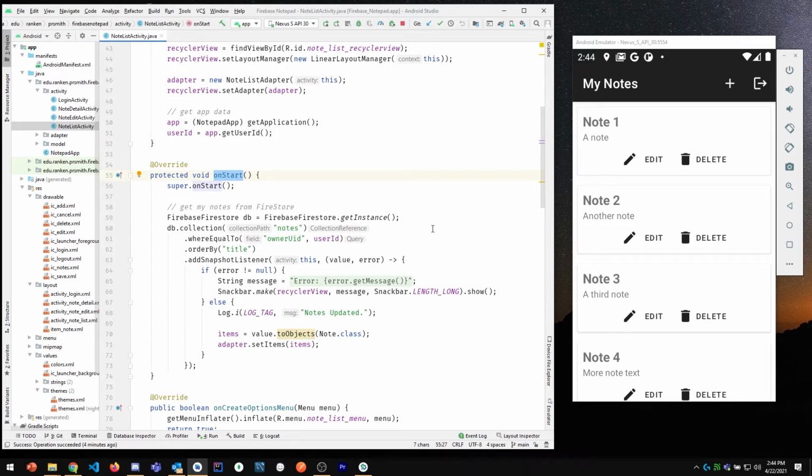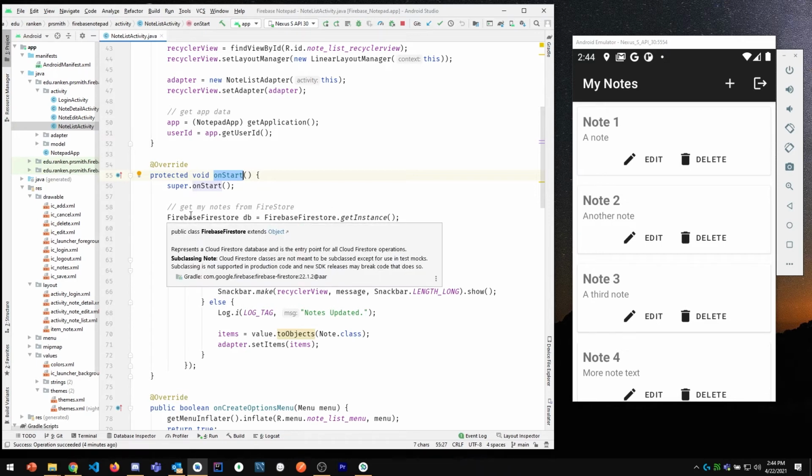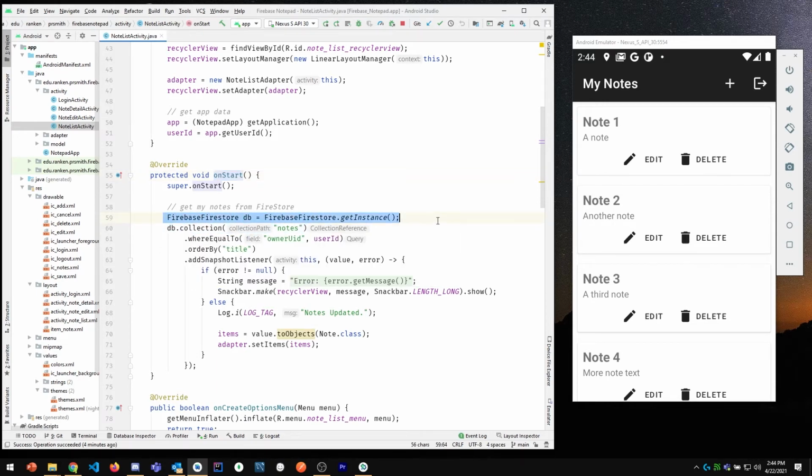In terms of what I'm doing here, my goal is to get all of the notes from the database. First thing I need to do is get access to the database. That's pretty simple: Firebase Firestore.getInstance gives me my database instance. And then remember, we follow the same logic as Mongo, where a database is composed of collections. So I need to say which collection I want. I want my notes collection. That's where I'm going to store all my notes.